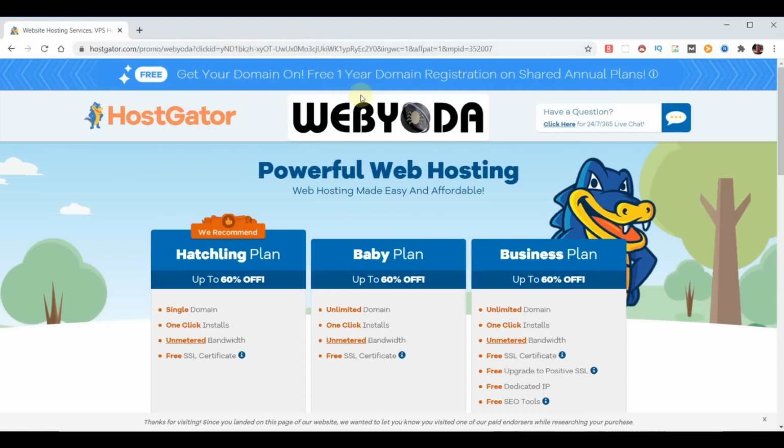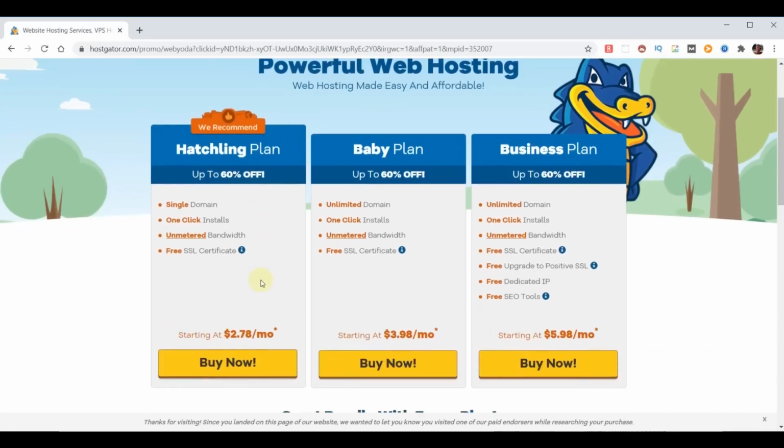Currently, as part of this partnership, HostGator is going to offer us a free domain name provided we sign up for one of their annual plans, and it turns out this is actually the most affordable choice for us. If we scroll down, we can reveal the pricing for each of the plans.